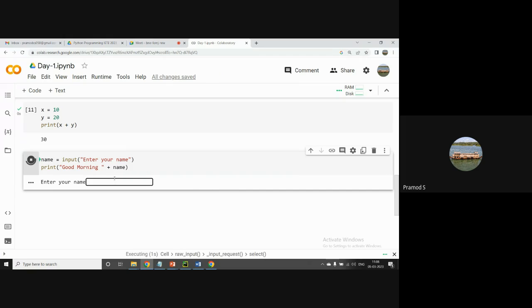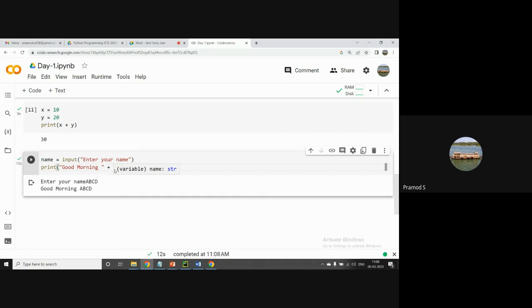Now when we run using the input function, it is not going to the next line because it is expecting me to enter the values. I'll say ABCD as a name, then press enter. And it shows me the output as good morning ABCD. So whatever name we enter as a part of this statement will be fed into the variable called name, and then I can easily print good morning and associate the name with this.